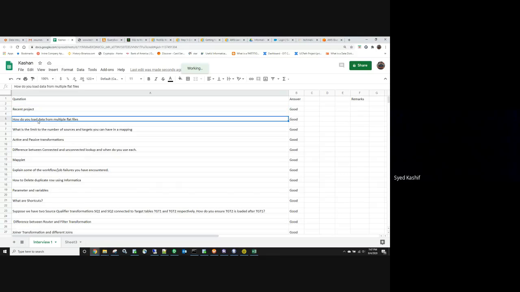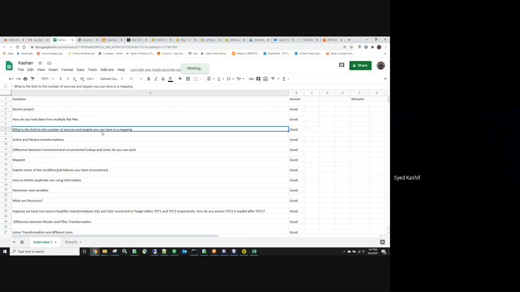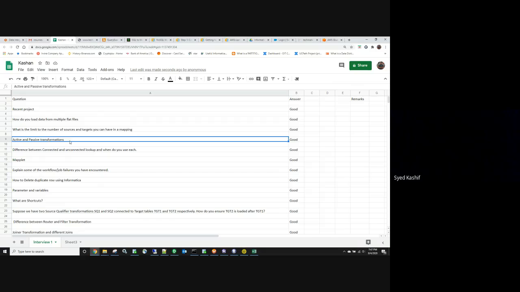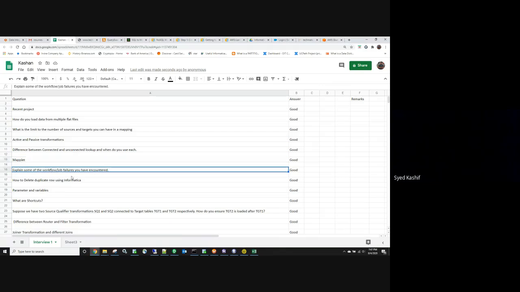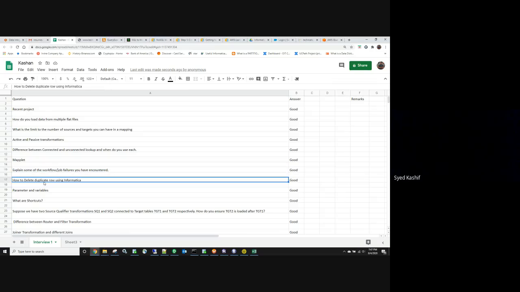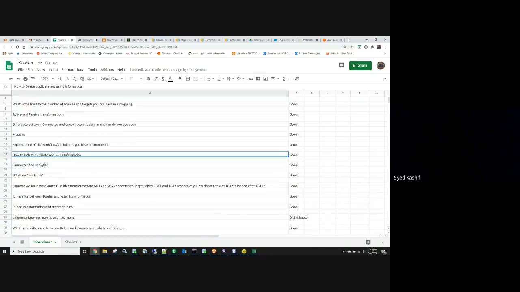How do you load data from multiple flat files? So list file and indirect load. What is the limit to the number of sources and targets you can have in a mapping? No limit. You can have as many sources and as many targets. Active and passive transformations. Difference between connected and unconnected mapplet. Explain some of the job workflow failures. How do you delete duplicate rows using Informatica?